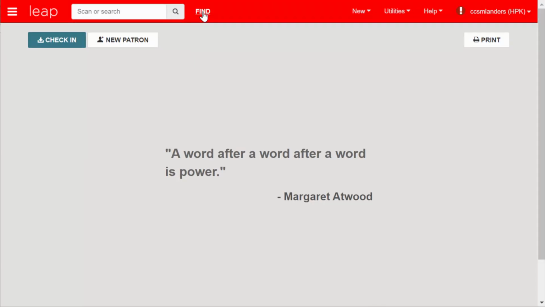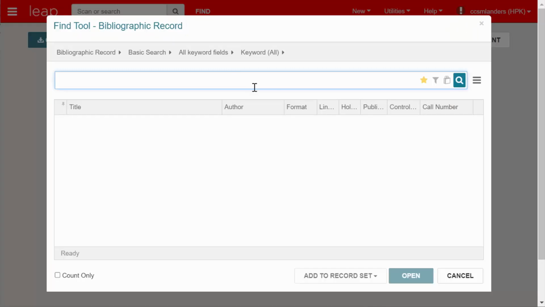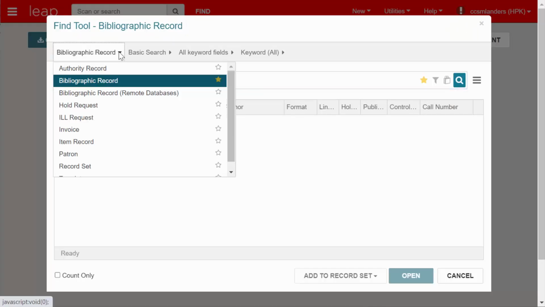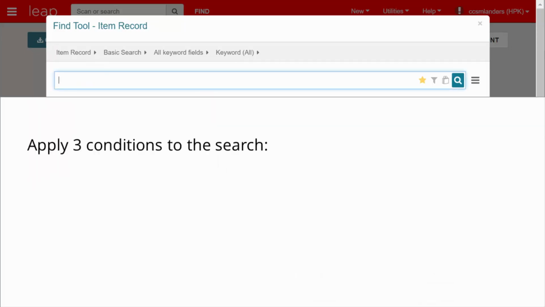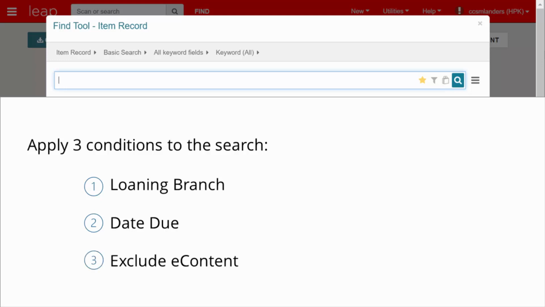Open the Leap Find tool. Change the Search Database dropdown to Item Record if not already set to that record type. There are three conditions we will apply to our search. 1. We will use Loaning Branch to search for items checked out at our library. 2. We will search for items due back on a specific date. And 3. We will exclude e-content items from our search.